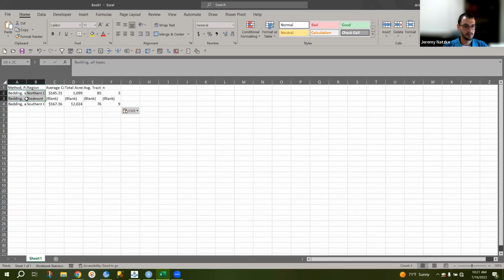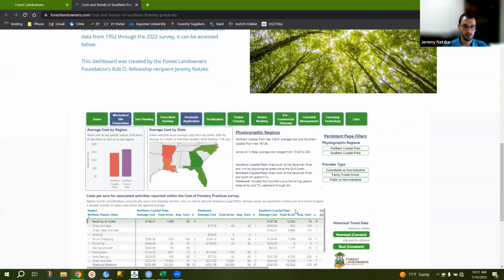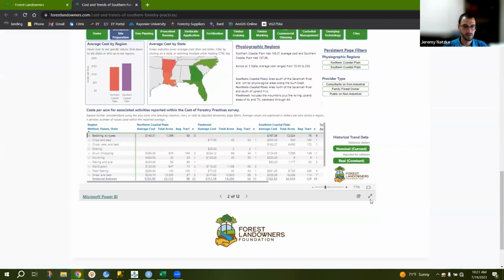So we'll have our methods, we'll have our regions, average cost, and it kind of brings in all of our label headings for us. So it's pretty easy to copy and paste the data out and explore it to where you would like to.